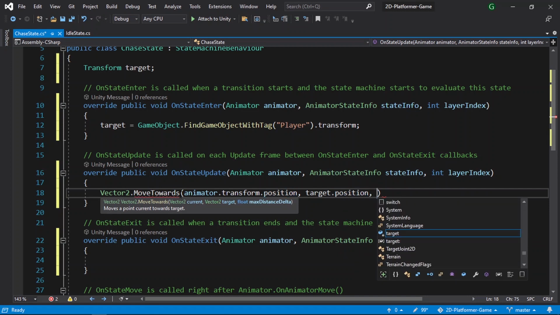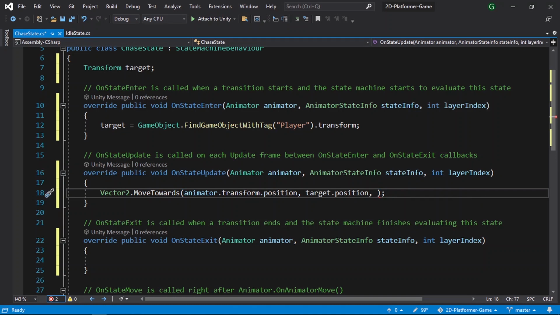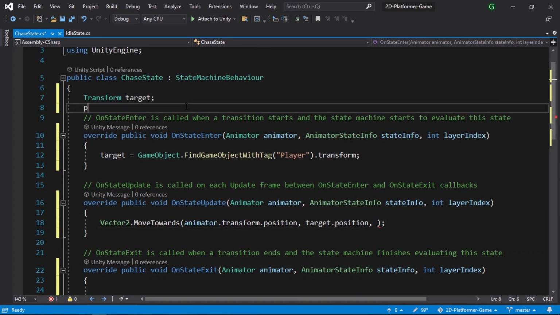Also we have another parameter which is the speed, so we can add another variable using public so that we can adjust it, float, and let's call it speed. I'm gonna give it a default value 3.